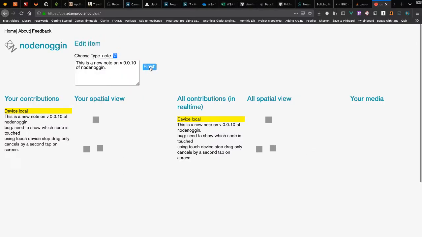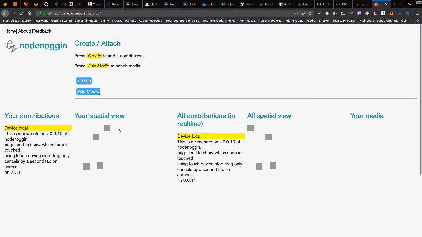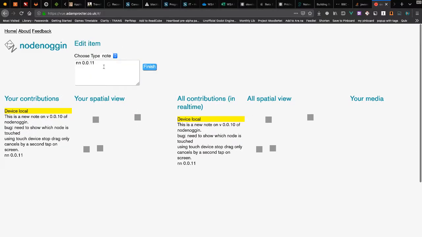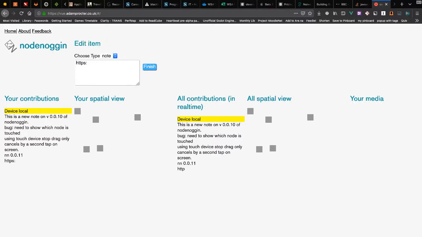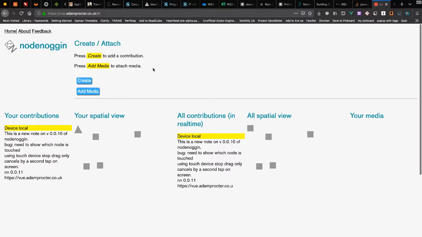Yeah, I'm going to create one more for now and call this Node Noggin 0.0.11. Finish, and I'll put that one here so you can see this relates to this. Finish. I'm also, just for the sake of it, going to create a new link, so I'm just creating a link to the site here, and I'm going to kill that type of link, and I'm going to hit finish. So you can see that's now denoted as a triangle, slightly different.